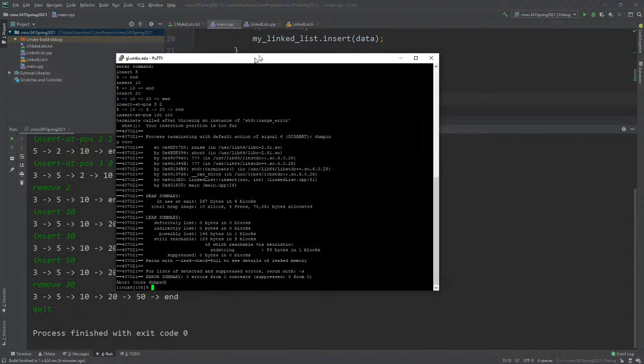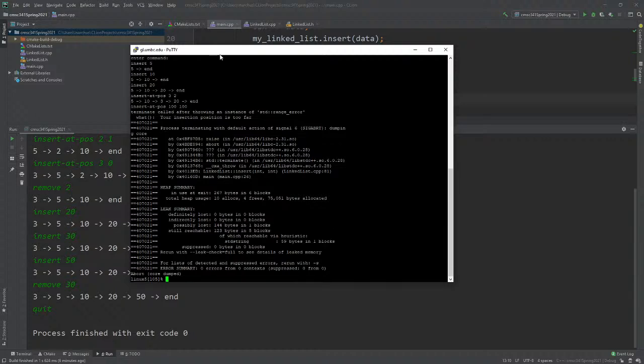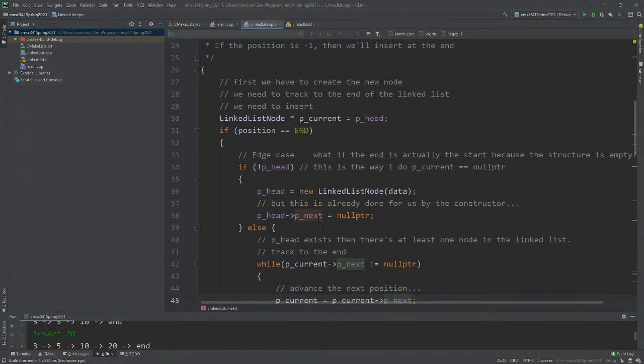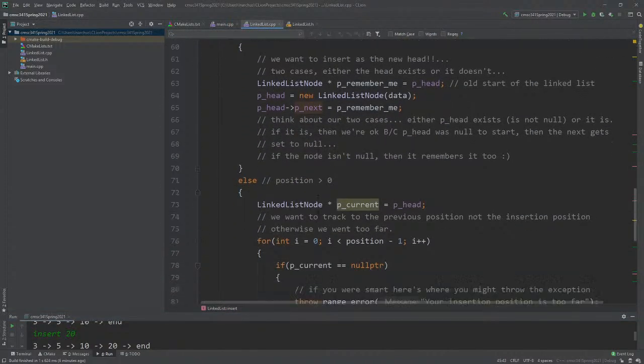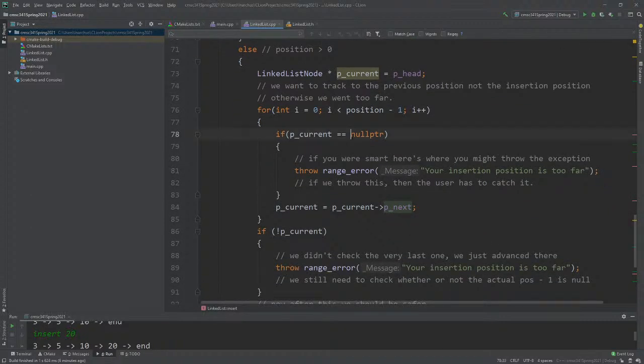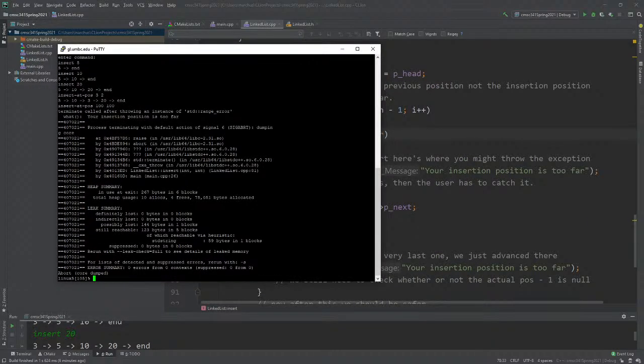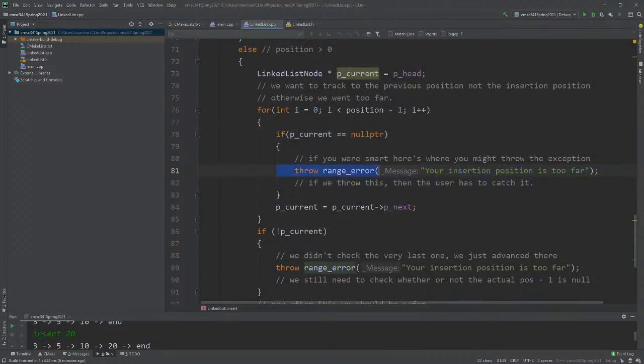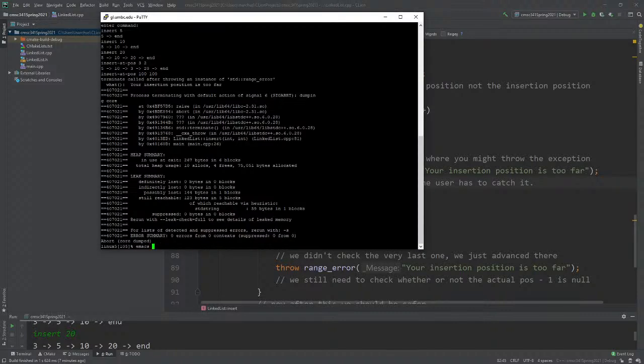So you see that we had a too far issue, which means that we're tracking down the linked list too far when our position is beyond the length of the linked list, which I thought we had dealt with. Oh. Okay, no, actually we're good. Do you remember how everybody talked about exceptions? Well, here's the exception. It said, your insertion position is too far. So I threw it but didn't catch it. I forgot that I'd inserted that in there. So let's actually do the catching of the exception.